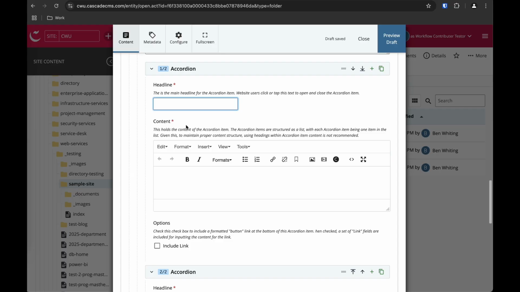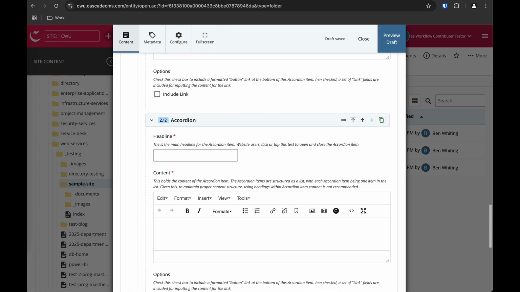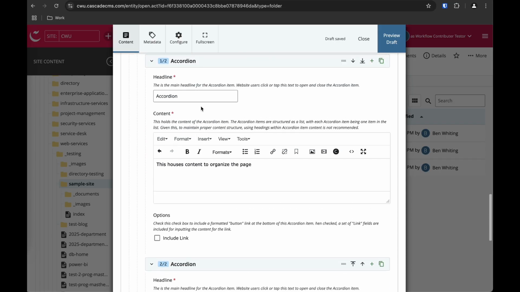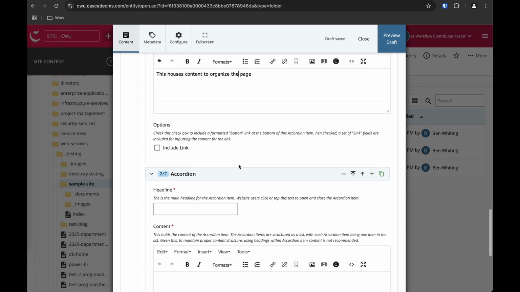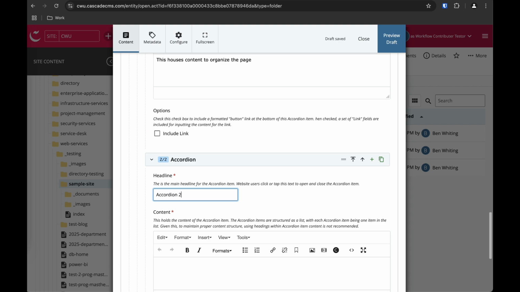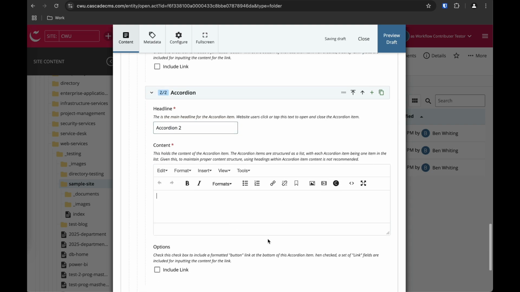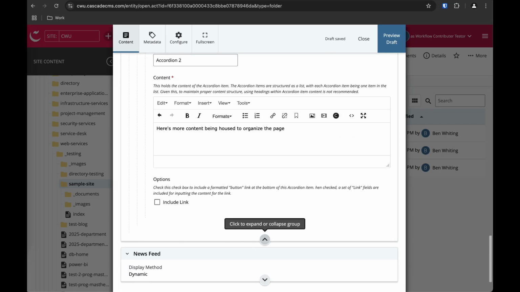There's help text for everything and titles. That should be relatively straightforward. So I'm just going to call this accordion, and I will write, this houses content to organize the page. And then actually here, accordion 1, and let's call this one accordion 2, and then I'll put, here's more content being housed to organize the page. Okay.